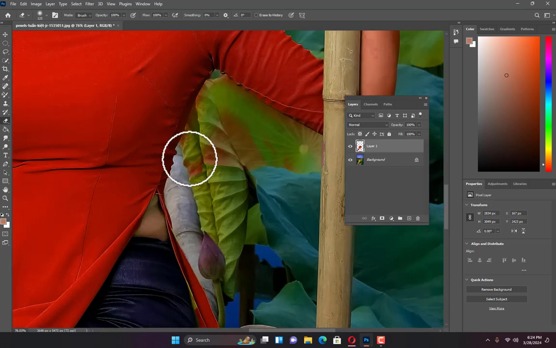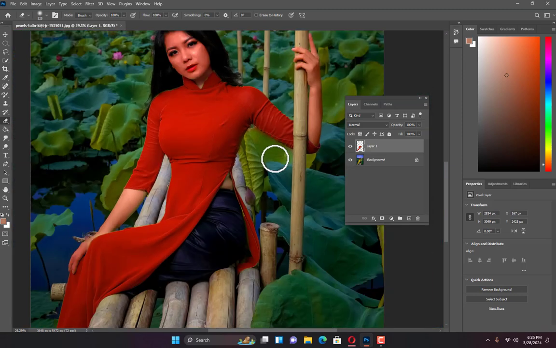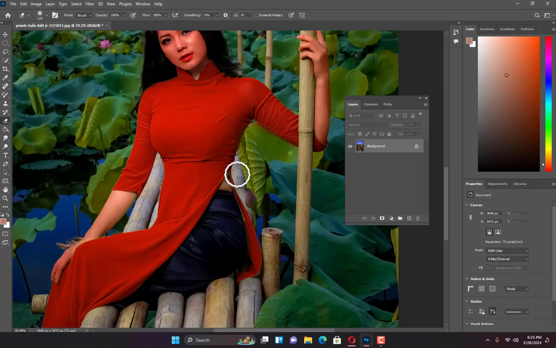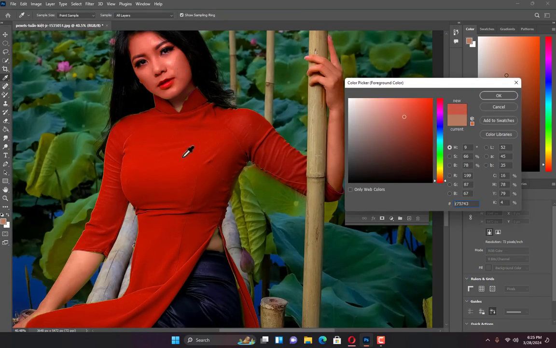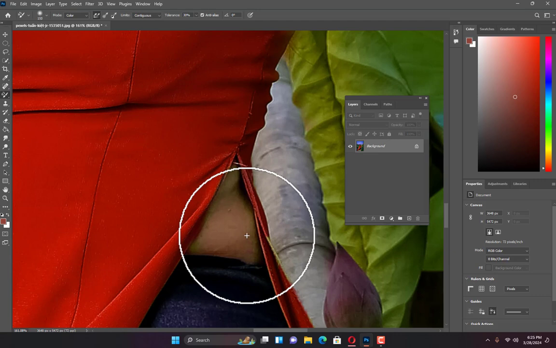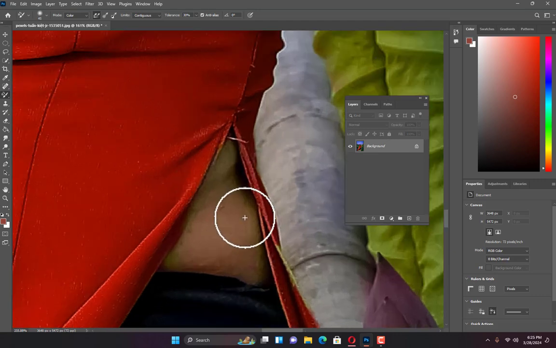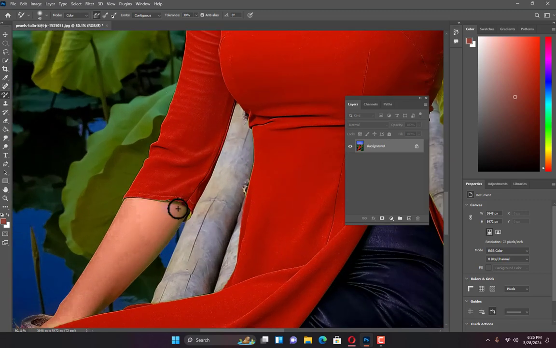So easy, you can try. So easy, you can do the same thing. Okay, then Control E to add them again, and make sure you choose the skin color and reduce this, and just decrease this one, and just paint that side. Okay, and here too.